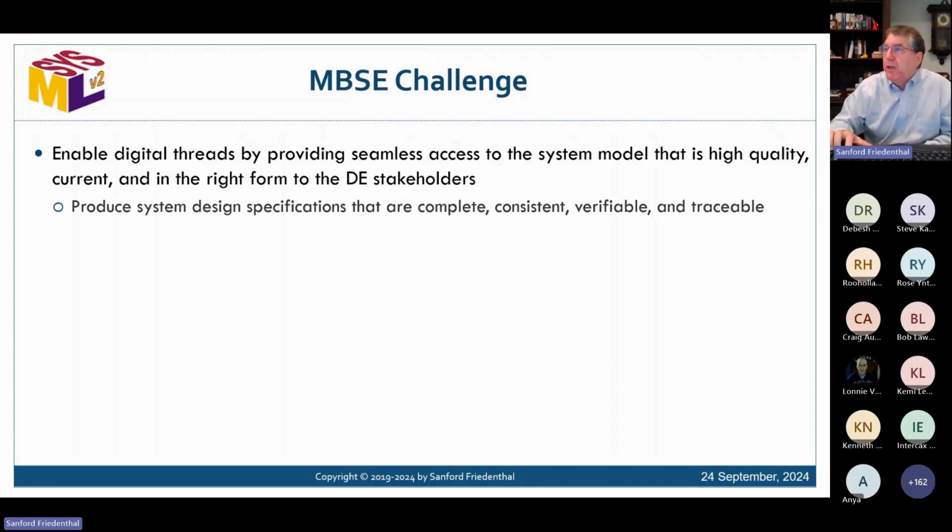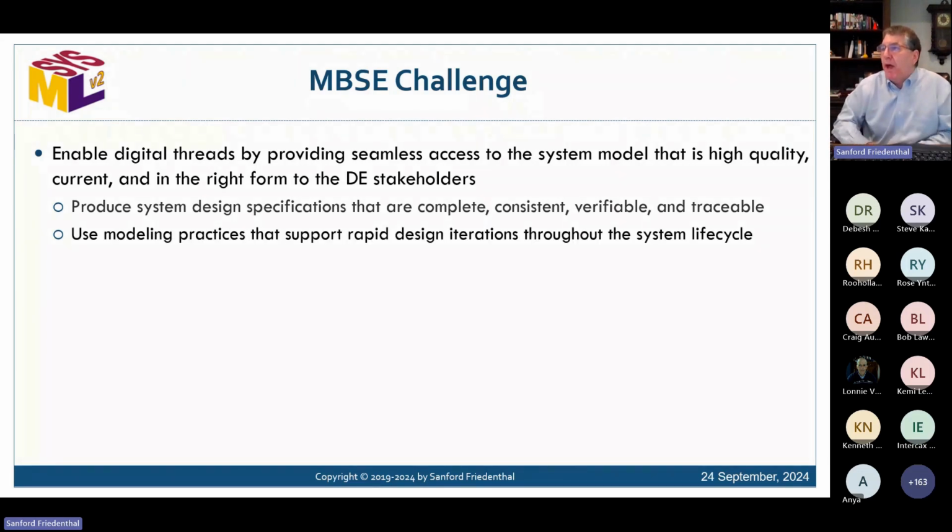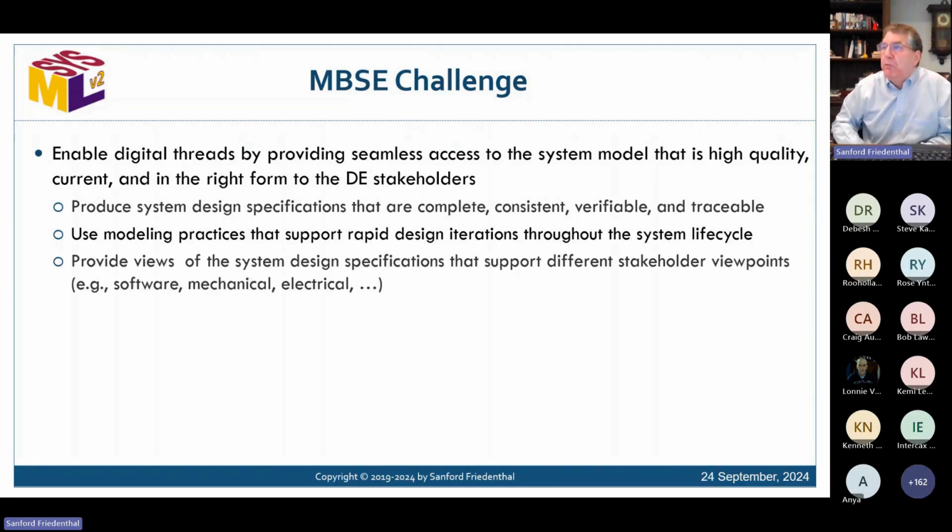So producing high quality system design specs that are complete, consistent, verifiable, and traceable. That's really what we need to do in MBSE, and that's a hard job. We need modeling practices that support rapid design iterations throughout the life cycle. We need to provide views of the system model that support different stakeholder viewpoints, including those of the design team, the software, mechanical, electrical. We've got to present the data in a form that's useful to them.